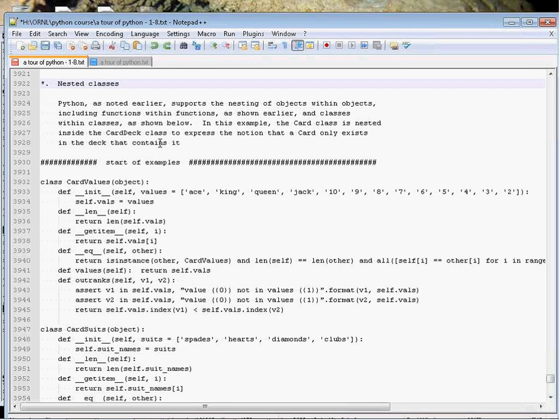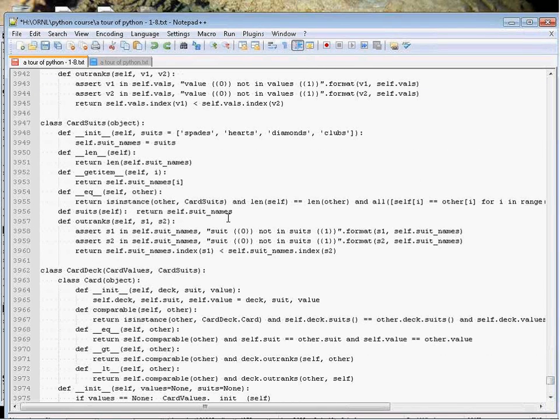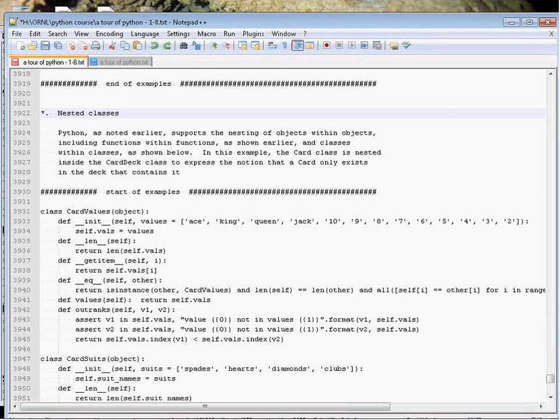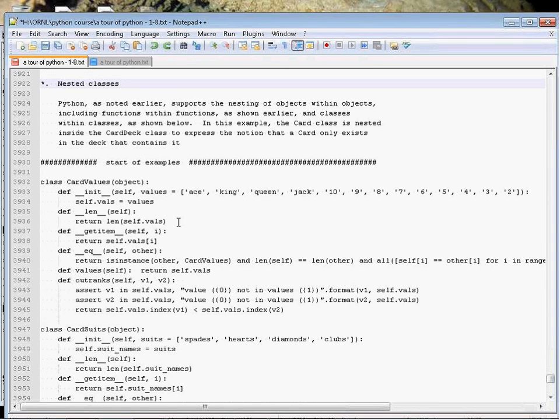So this first example is really an example of a non-trivial class, and it combines a bunch of things, including the idea of a nested class. Together, this particular set of things I wanted to show the nesting of classes. I also wanted to show multiple inheritance.